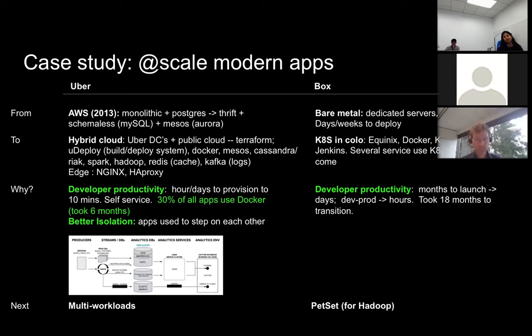They had a monolithic architecture. They moved to Postgres, and they moved to Thrift and schemaless. They built their own version of MySQL database. And started using Mesos. And I think until last year, they had just started adopting containers. So this is a very different kind of customer versus the first segment, which is pure cloud native.